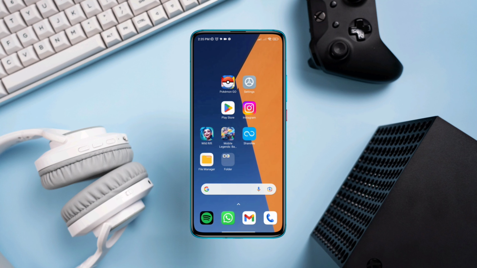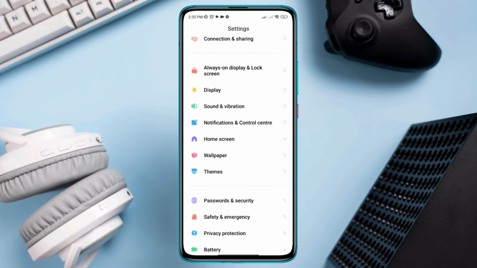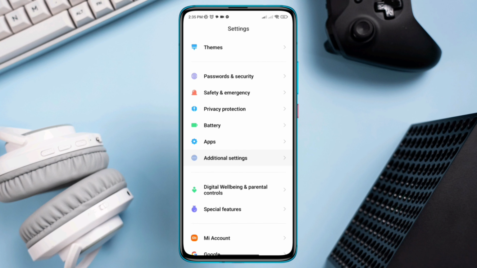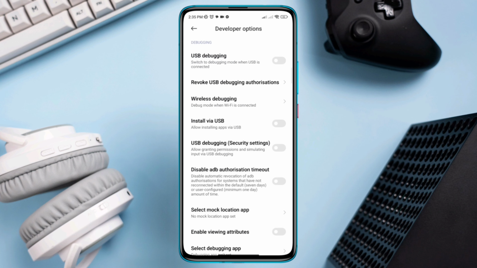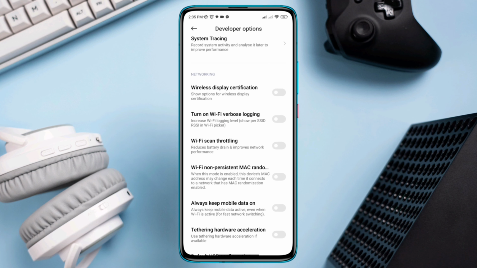Solution 2. Boost your Wi-Fi and mobile network speed. Open Setting, scroll down, tap Additional Setting, scroll down, tap the Developer options, scroll down, enable Wi-Fi scan throttling. Also, activate Always Mobile Data if you are using mobile data.